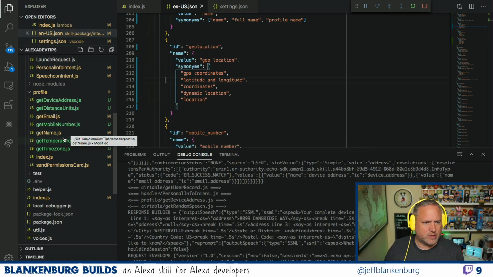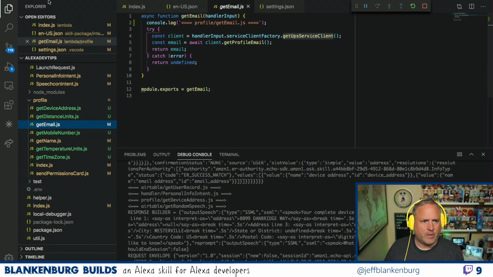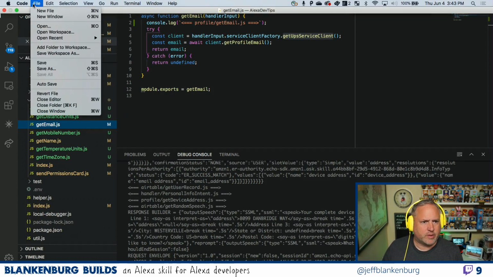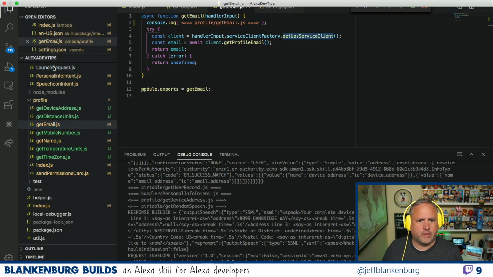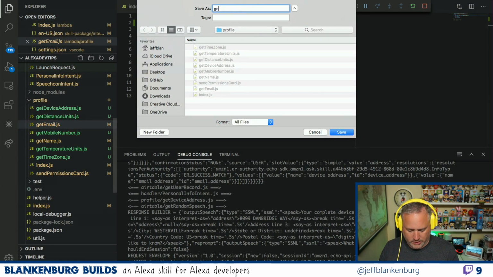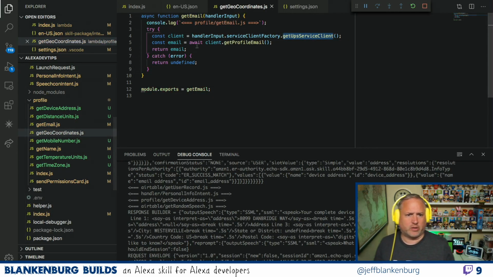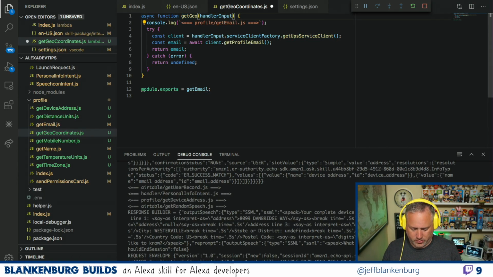So we'll use one of the ones that required permissions like get email. And I'll save this as get geo coordinates .js. This is where modularizing things has made things a lot easier. Get geo coordinates, and down here.